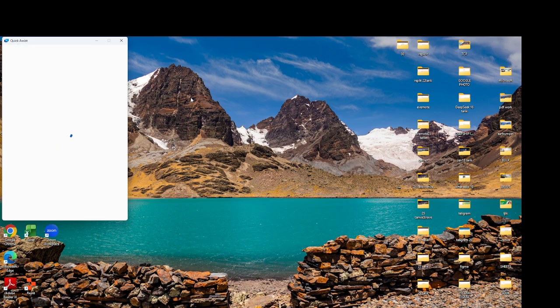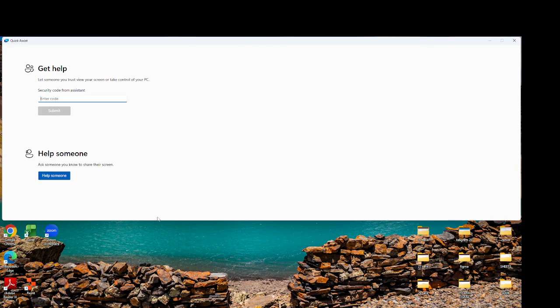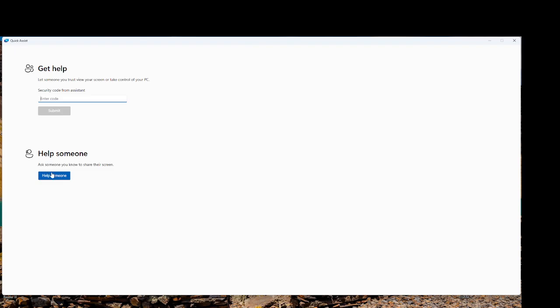First, click on the Start button. In the search box, type Quick Assist. Now click on Quick Assist to open the application. Once Quick Assist opens, select the Help Someone option.